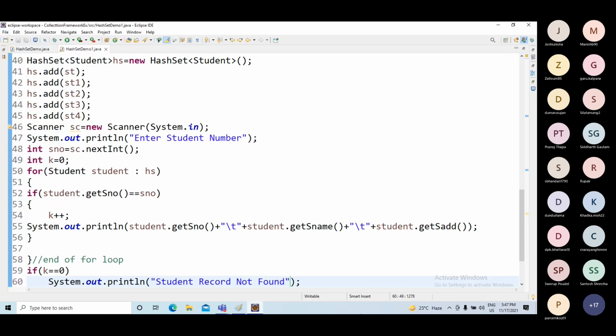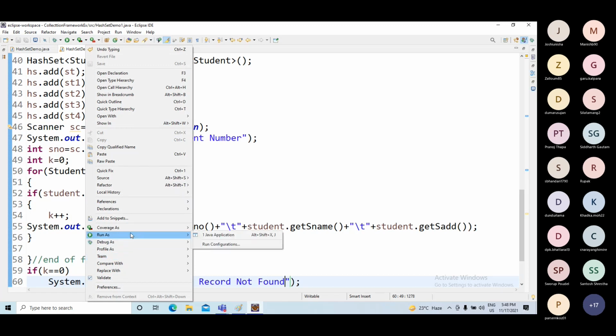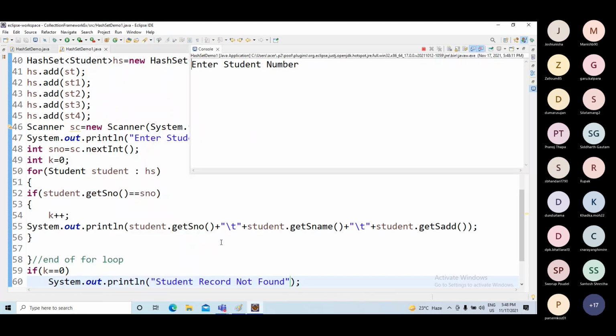Generally, when we want to use it, sir, it's very simple. If you want to perform any searching operation in real time, we prefer to use HashSet or HashMap. That's it. Are you clear, everyone?